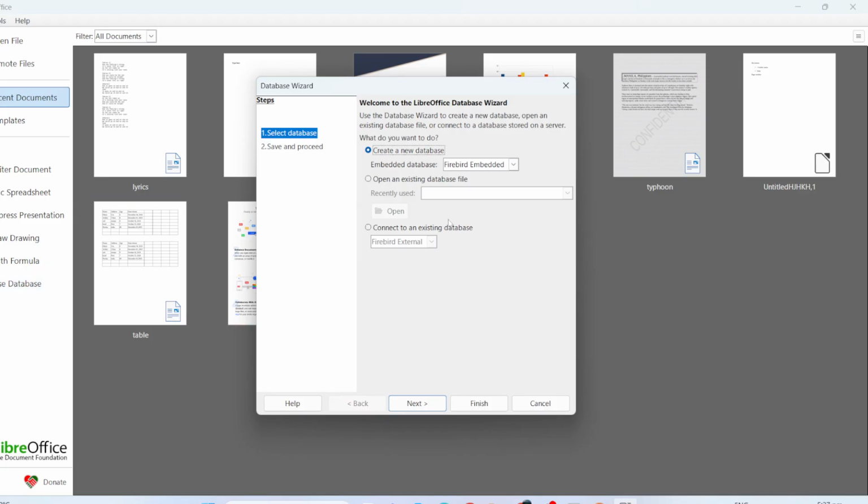This action will immediately bring up the Database Wizard, which is specifically designed to guide you through the setup process with ease and clarity. In the Database Wizard, you'll be faced with an important choice: deciding the type of database connection you wish to establish. You'll want to select the option to connect to an existing database.